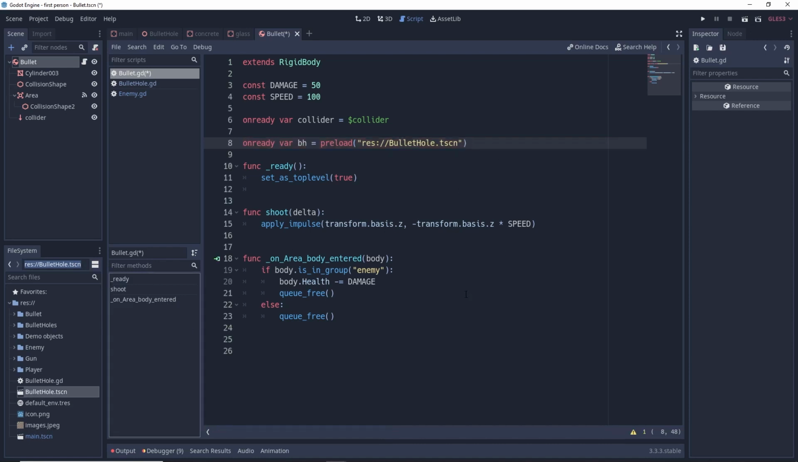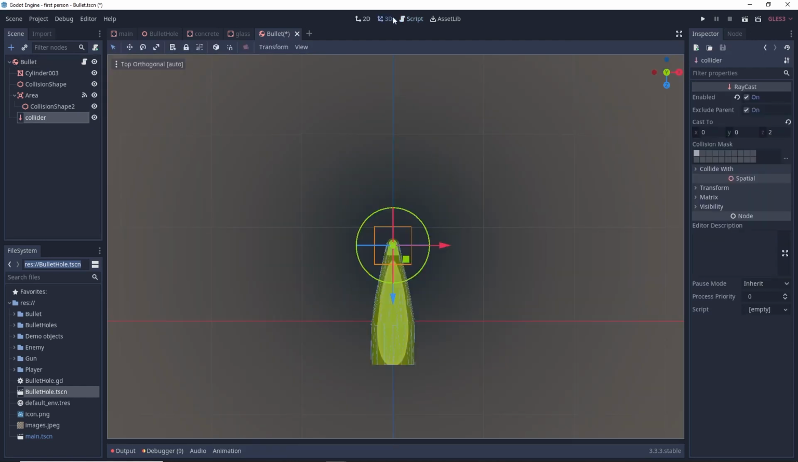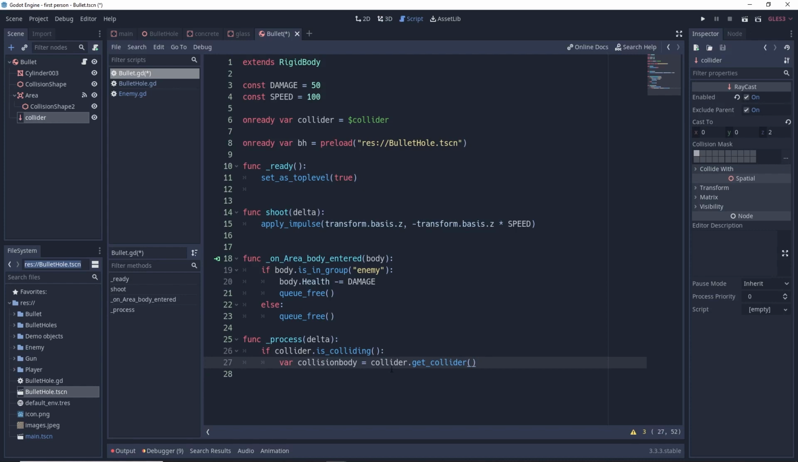So after this, create a process function. This is an inbuilt function with the parameter as data. In this function, write if collider.is_colliding, which means if our raycast is colliding, then var collision_body equals raycast.get_collider, which means we get the object with which our bullet has collided and store it in our collision body.